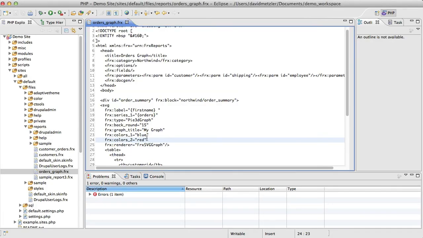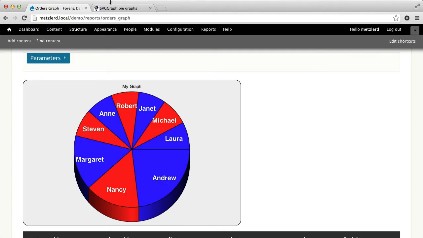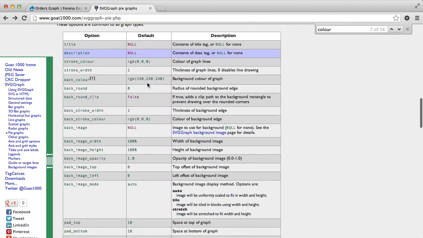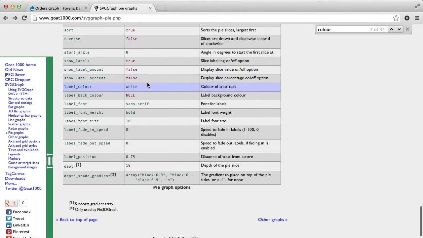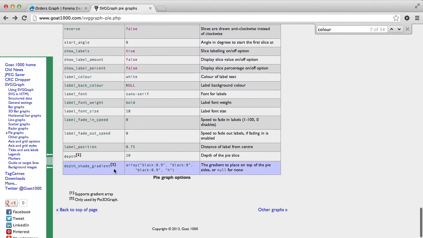There's other cases where you're specifying gradients and things like that in the SVG graph. So if we look down at some of the graph-specific options, there's a section down here at the bottom where we do depth shade gradient, and they want an array of values in that case. So again, we do depth shade gradient_1 equals black 0.9 and depth shade gradient_2 equals black 0.9.